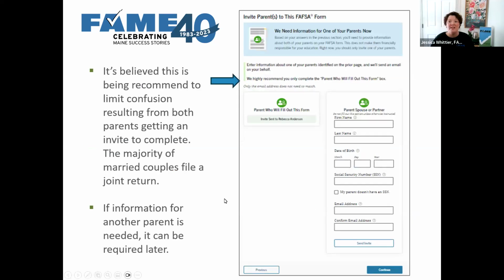We also see where it does talk a little bit about only putting in that one parent in an attempt to limit the confusion for parents who file their taxes jointly. Again, it is just explaining you do not need to put in both parents' information.